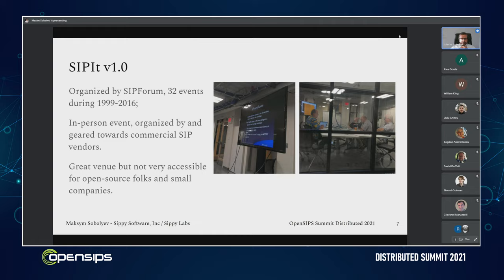Essentially, we did catch the very tail of it. We managed to get to the last of those events, SIPit 32. It was at the New Hampshire Interoperability Laboratory. They have a pretty good setup there. It's a huge facility with all kinds of cool equipment to do interops and stuff. That's kind of where I learned quite a lot about the importance of these activities.